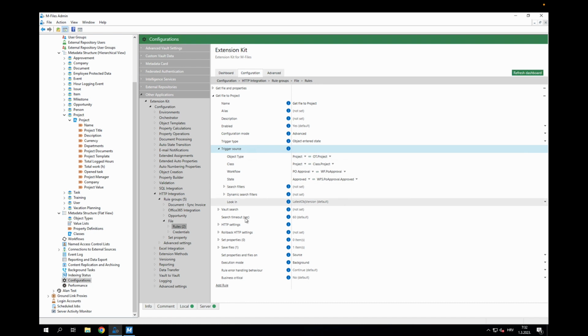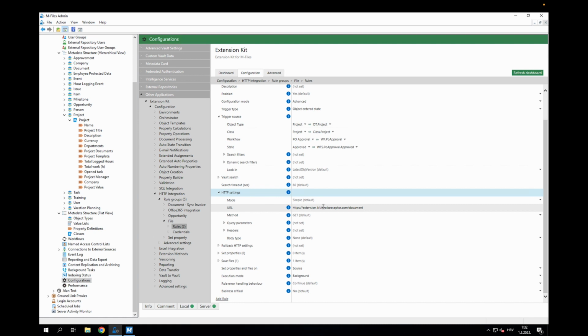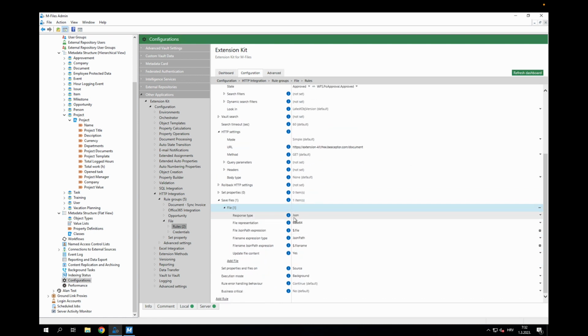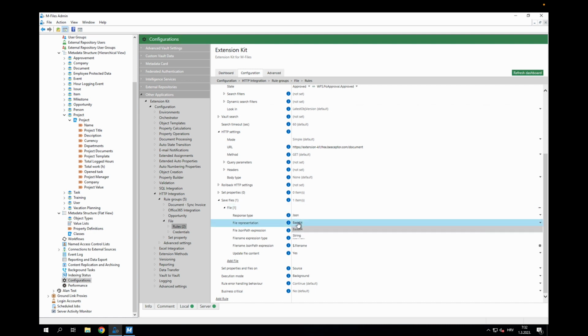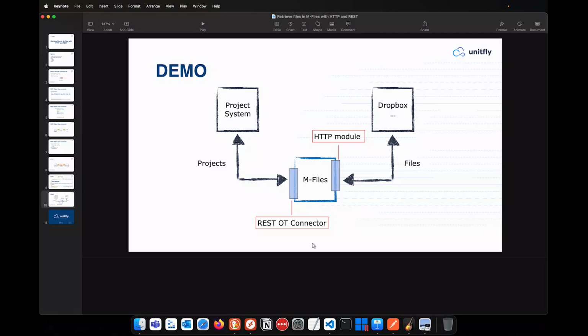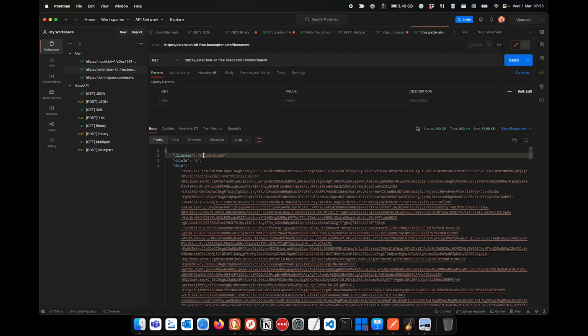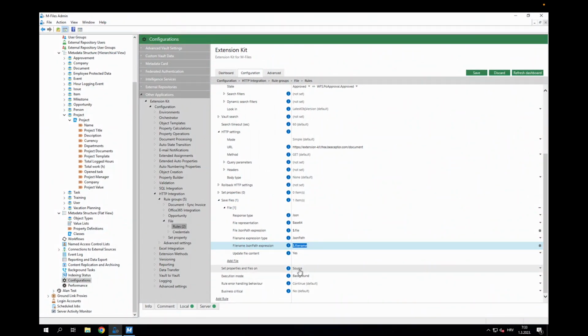Our HTTP settings use the same URL that we are using for getting this JSON with file name and file data. Again, I don't have any credentials, but I would like to save a file. So the response type is JSON. The file representation in this scenario is base 64. The file name is also in the JSON, so we will use a JSON path to retrieve it, like file name here. We will retrieve this document.pdf, and we will save all properties and files to a source object.